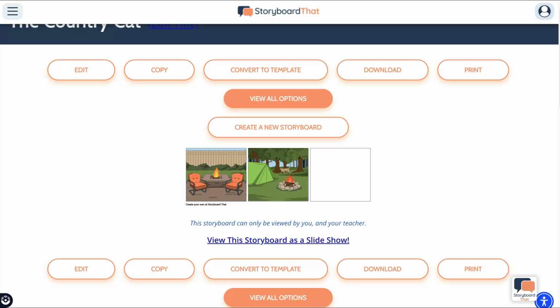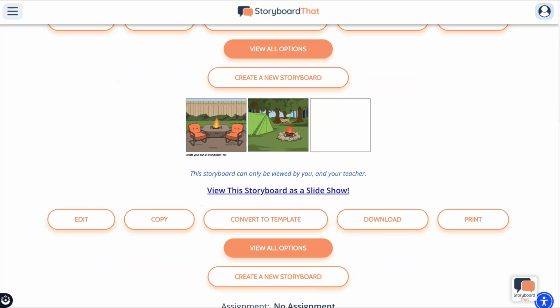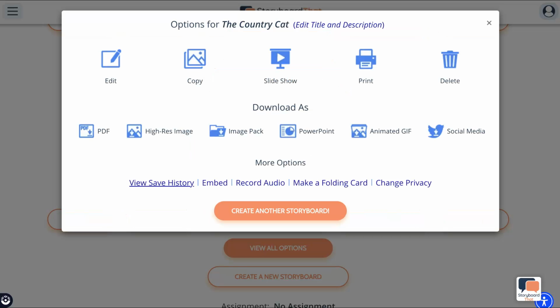okay, we want to share it and add our voices, of course. So we're going to go to all options down here. View all options. Click on that. And then we get this. Notice what's available here.